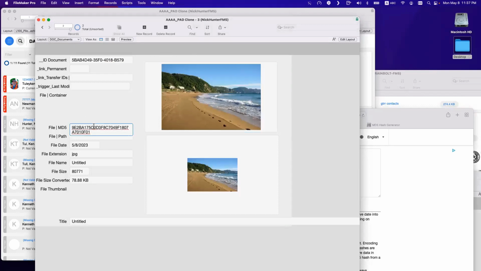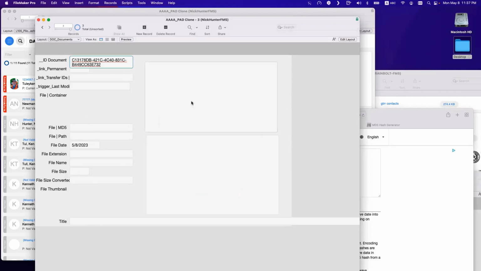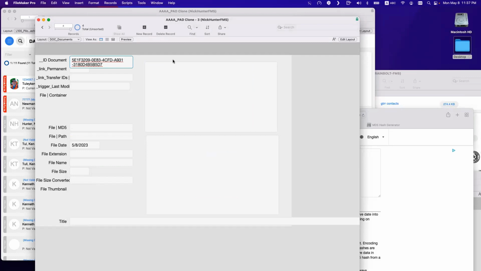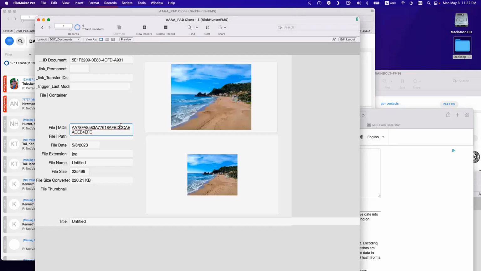Okay, this is the same. MD5 will be the same. If I copy another photo, like this one, this photo will have another MD5. This is the MD5 for that photo, right? And if I create a new record and paste the same photo again, I have an MD5. That's the same.